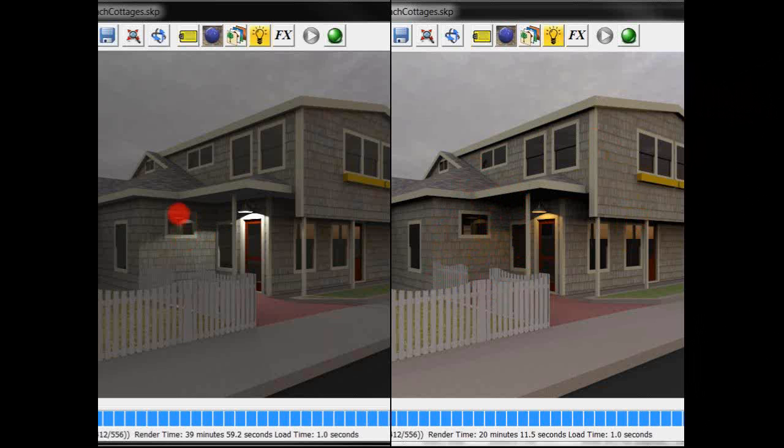The reflection in the glass in both cases is also quite nice. I think you'll agree that it really helps with the photorealism that we're trying to achieve in this rendering.